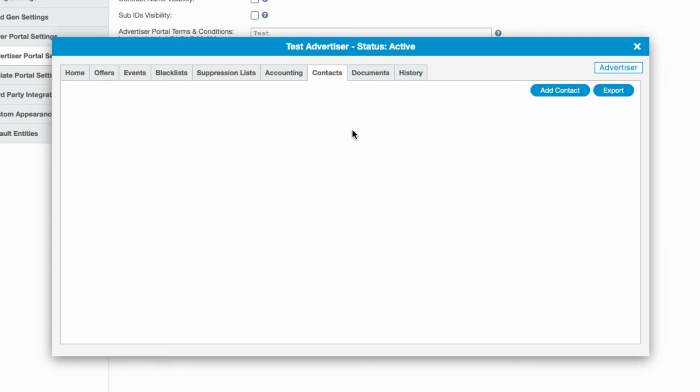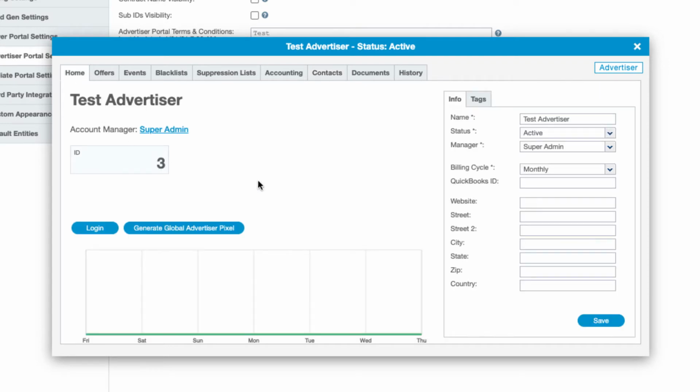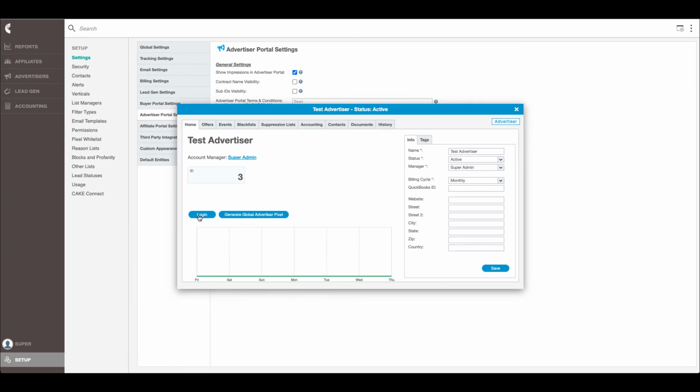All right, now that is the basics of our advertiser card. We'll go back to the Home tab. I'd also like to show you what the advertiser portal looks like so that you know what your advertisers have access to. The best way of doing that is through what's called a virtual login. So we'll go ahead and click Login.